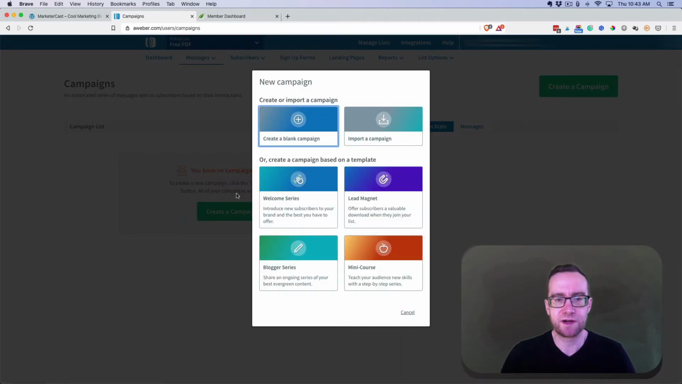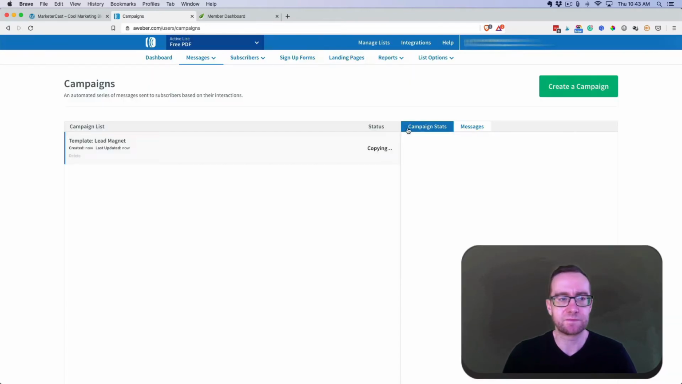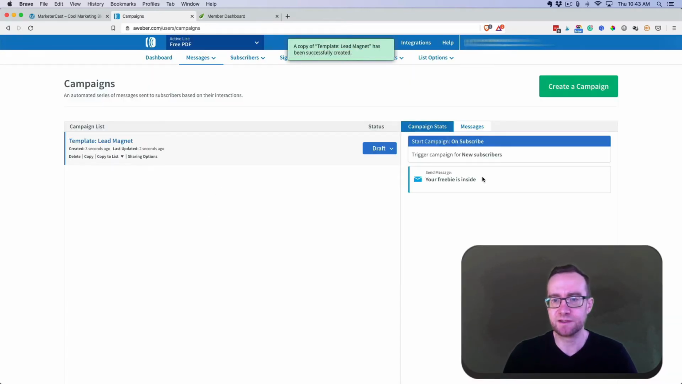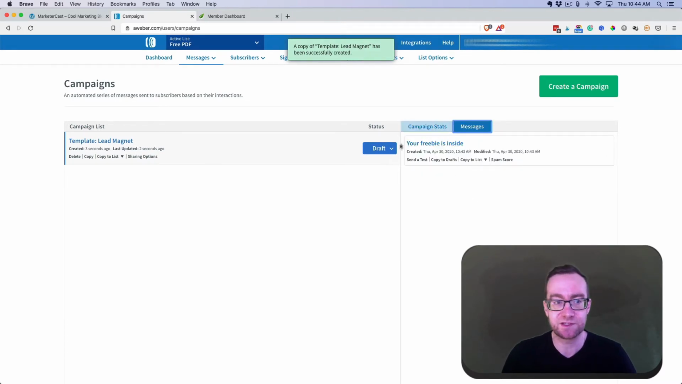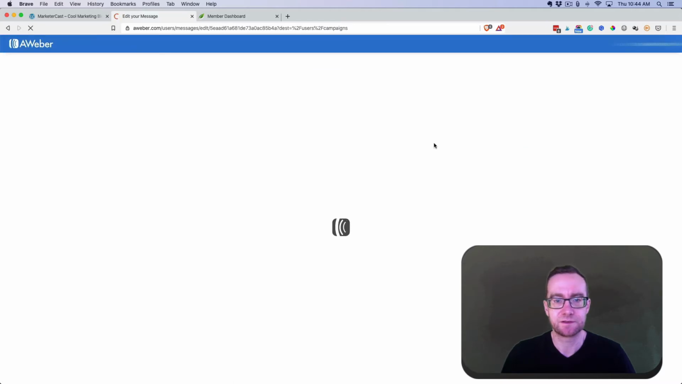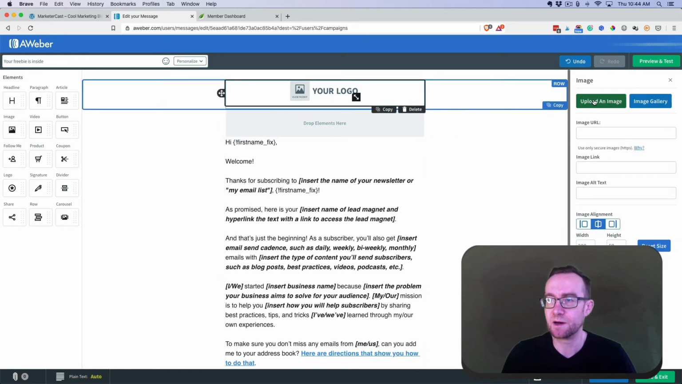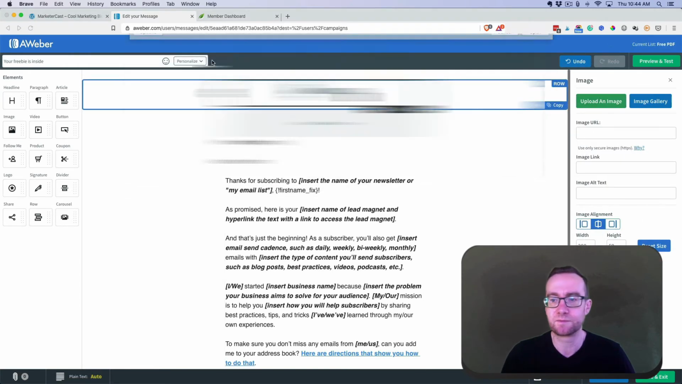So you're going to click create a campaign, and the easiest thing to do is to use one of these templates that they've got. So it's going to opt in, and it's basically got this message for you, and then you can add different messages here. But you're going to click on the message, and I'm going to upload my logo again.